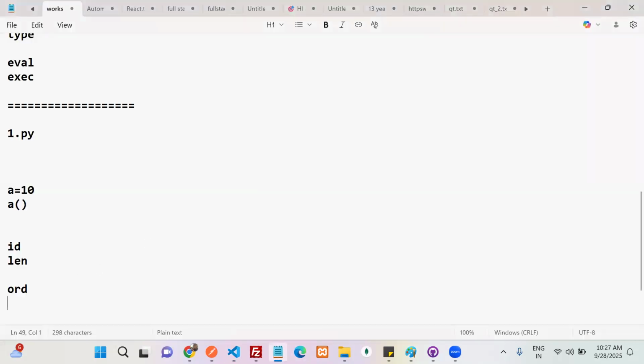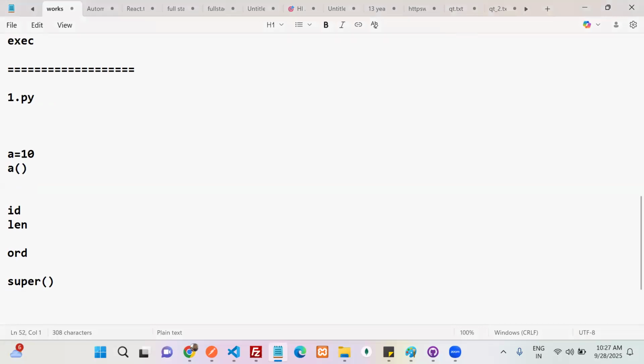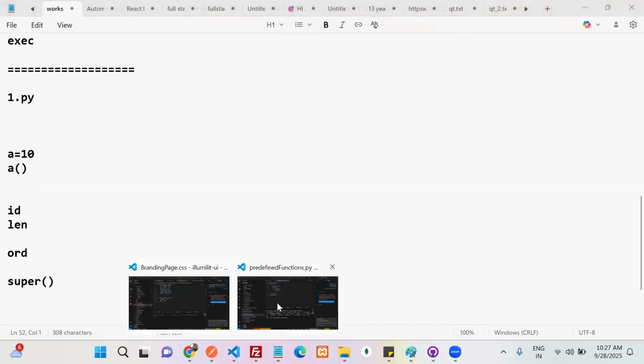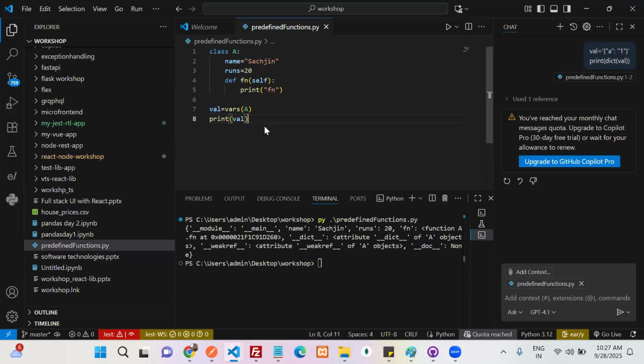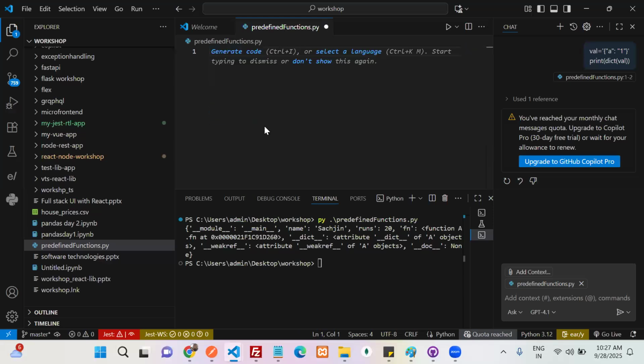Super function is also there, na? Why do we go for super? To call the parent class constructor. To represent your superclass object. To represent your superclass object or not. Calling the constructor is okay, but to represent the superclass object or not.